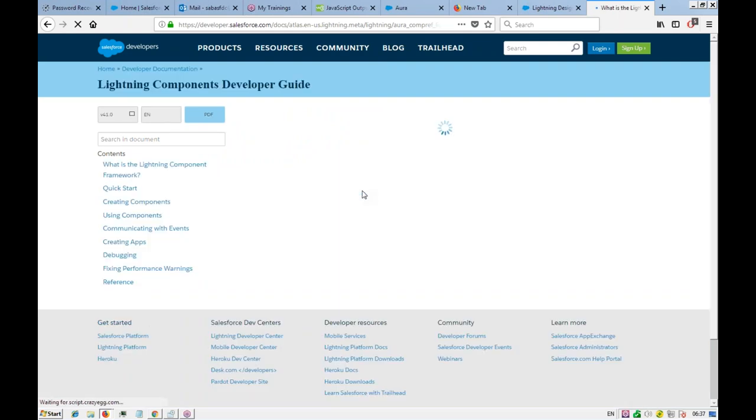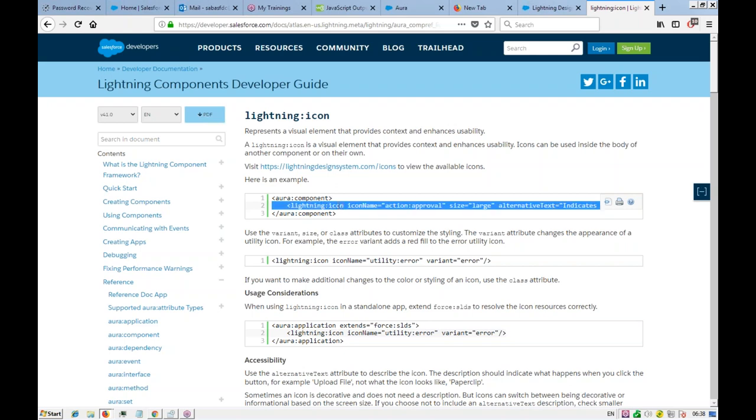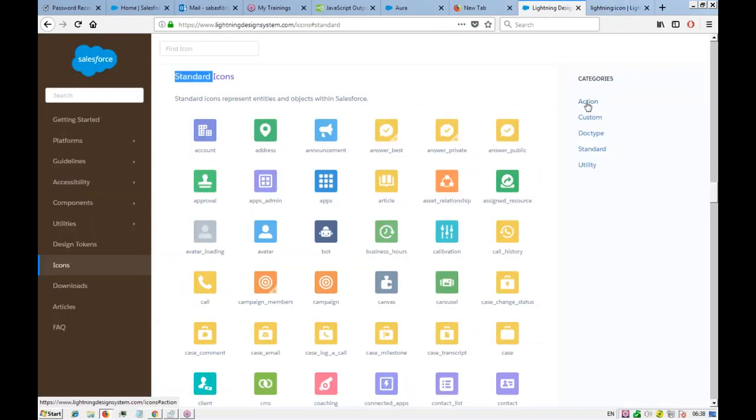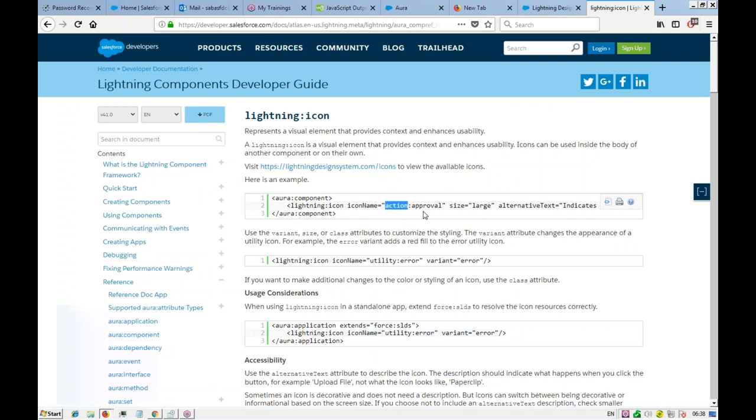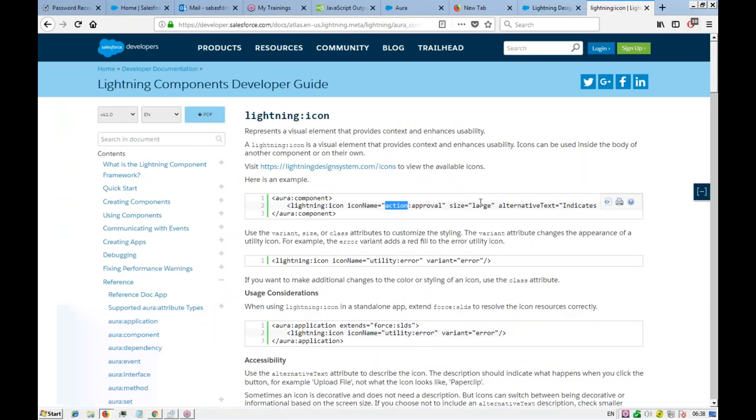So you just have to give the lightning icon. This lightning namespace only. In that you have button, you have icon also. You give the icon name, and this action is nothing but the section. Inside action they are using this button. What is the button? Approval button. So they are using this approval button. Then size they have to give, and then alternate text is like some text hint or something. So that is fine.